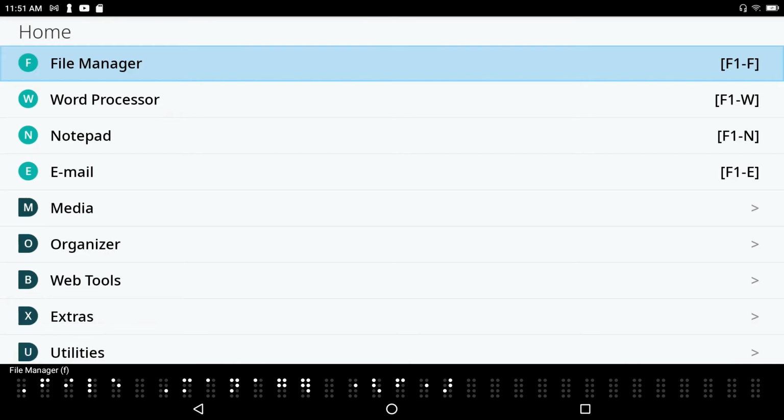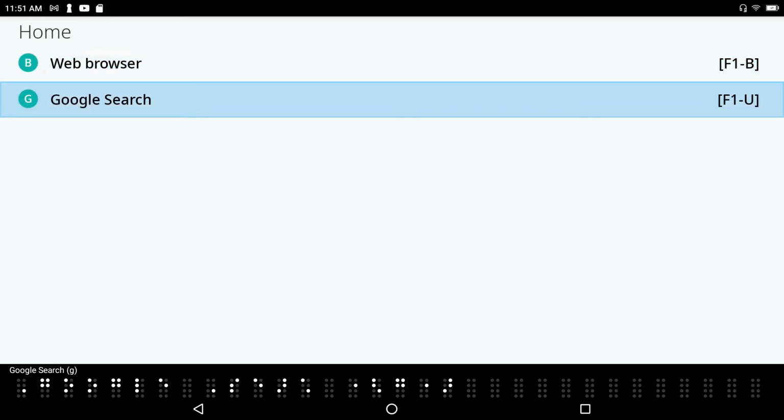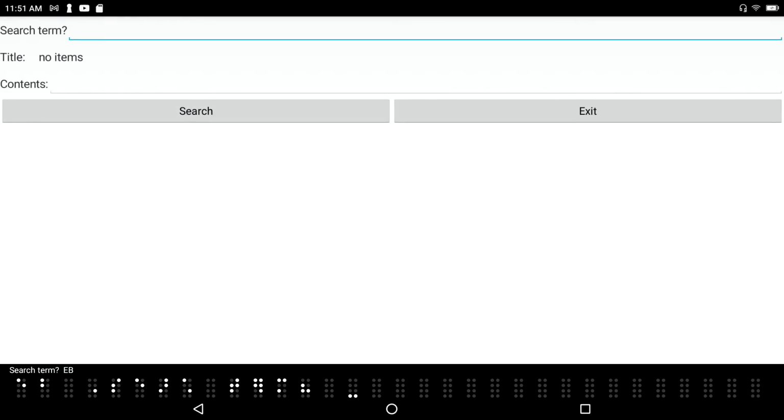So I'm going to press B for my browser tools. Web browser B. Space dot 4 down to Google search Google G. Search and enter. Search term edit box. And I'm just going to type in this search term jambalaya recipe. Enter on that. Searching.